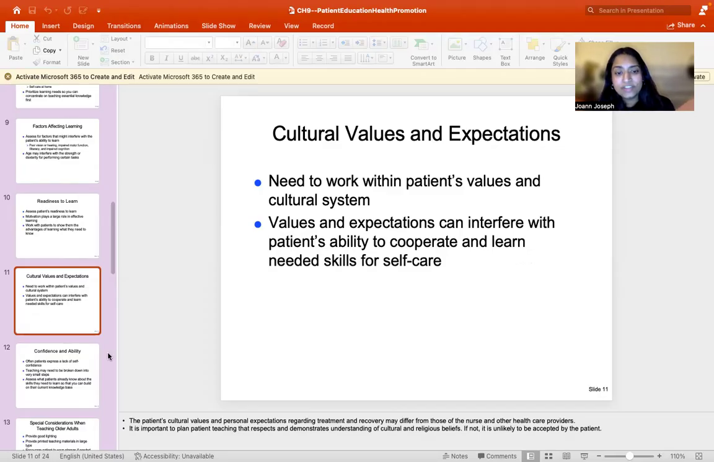The patient's cultural values and personal expectations regarding treatment and recovery may differ from those of the nurse and other healthcare providers. It's important to plan patient teaching that respects and demonstrates understanding of their culture and religious beliefs. If not, it's unlikely that the patient will accept it.